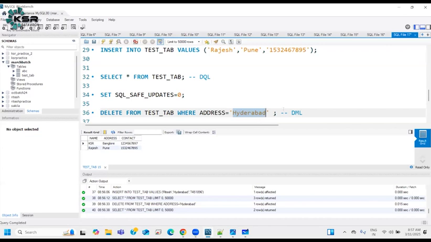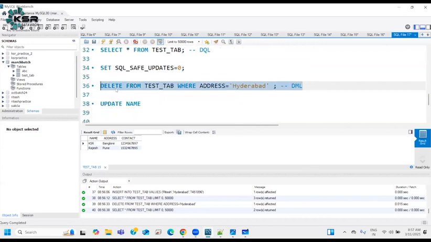Only the character should be matching. So it is a case insensitive language. And as I've said, the importance of the where clause in delete: the where clause can be used on any column. You can use any column, whichever column you want to delete, or whichever record.